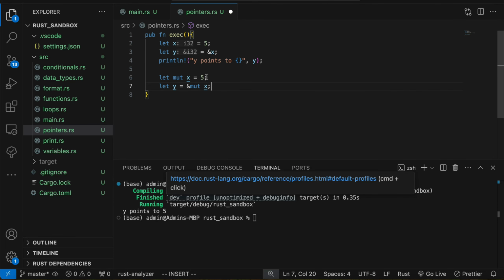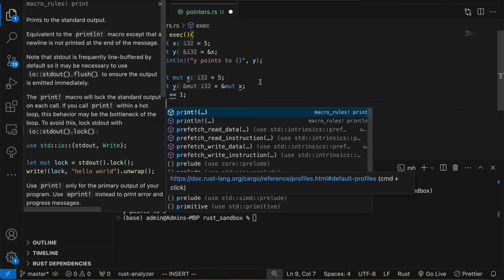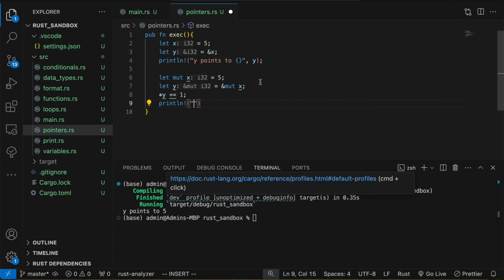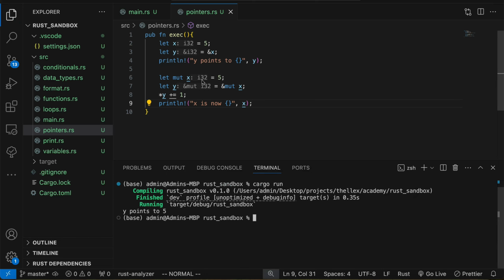So what we do is make a mutable reference of x and assign it to y. And if we actually want to modify what is in x from y, all we have to do is use the asterisk, and we can add 1 to it. So if I go on to println and say "x is now" x, it's actually going to increment the value of x.